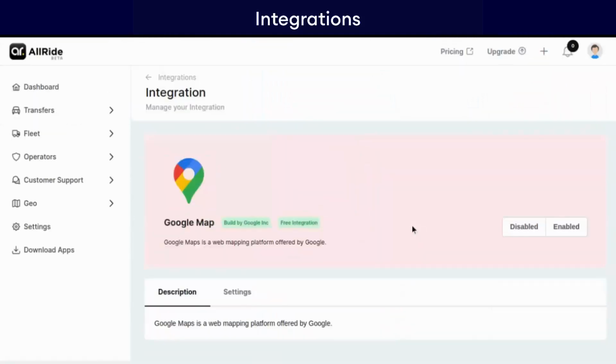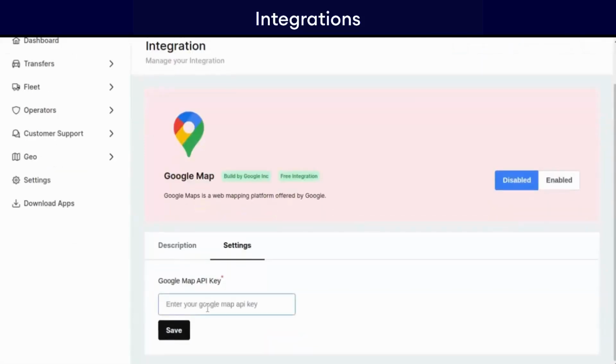On the right-hand side, we have the options for enabling and disabling. In the case of some other integration, it might show the request installation option. Then we have the description tab that contains details about the integration and the settings tab that has the API key field, which needs to be filled in order to activate the integration. After giving the API key, hit the Save button to apply changes.